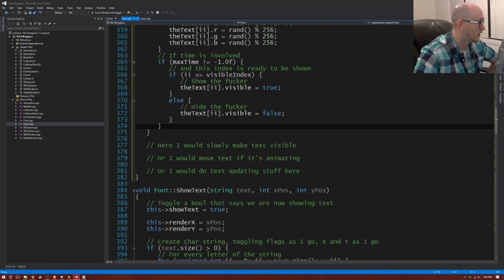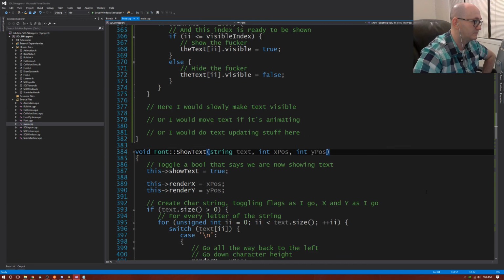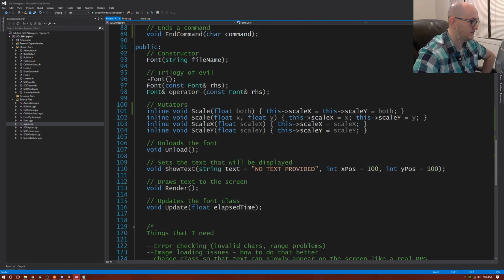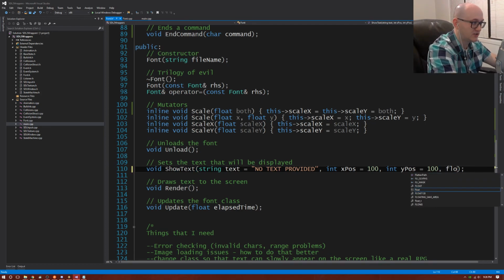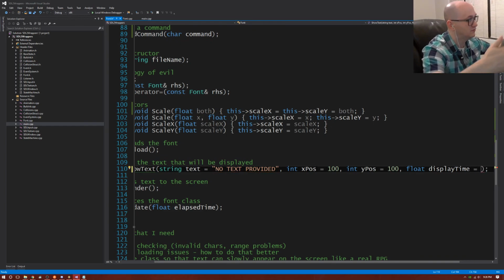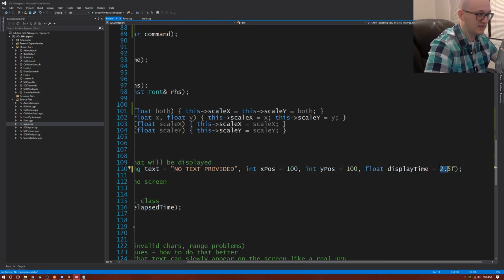Alright. I feel like I'm forgetting something because I am. Yes, a way to specify that time is involved. I haven't done that yet. So go to the function, show text. Show text. Oh my god, I almost finished Chrono Trigger here. Display time. And it's going to default to 2.5 seconds. 2.5 seconds should be plenty of time, right? Just copy this. No, I want it to default to nothing. My bad. Because by default, I want it turned off.